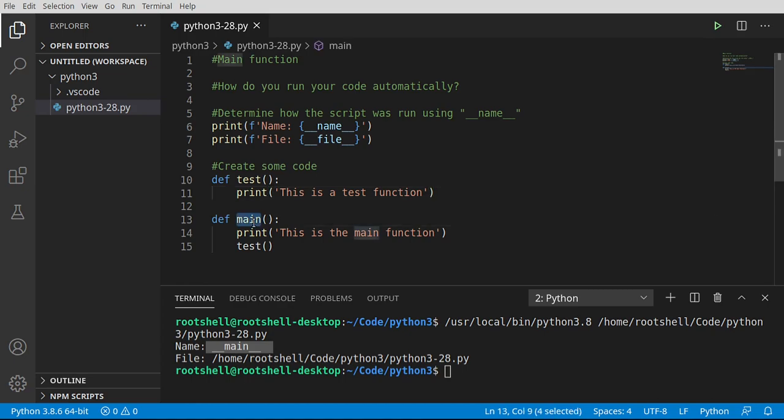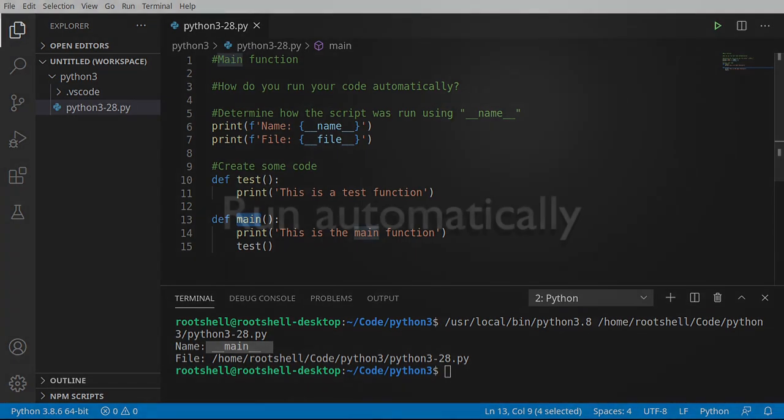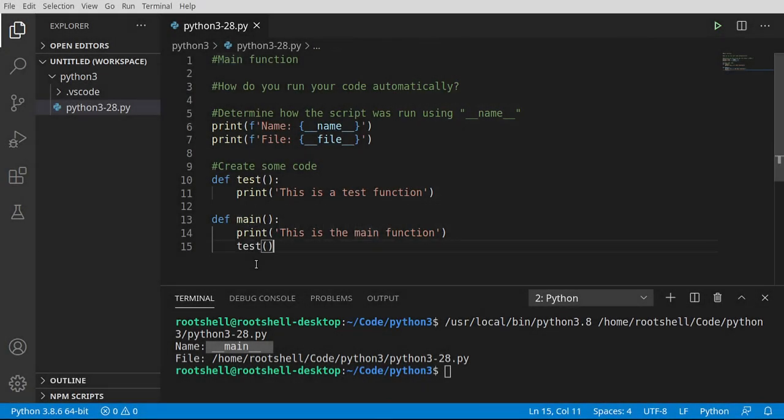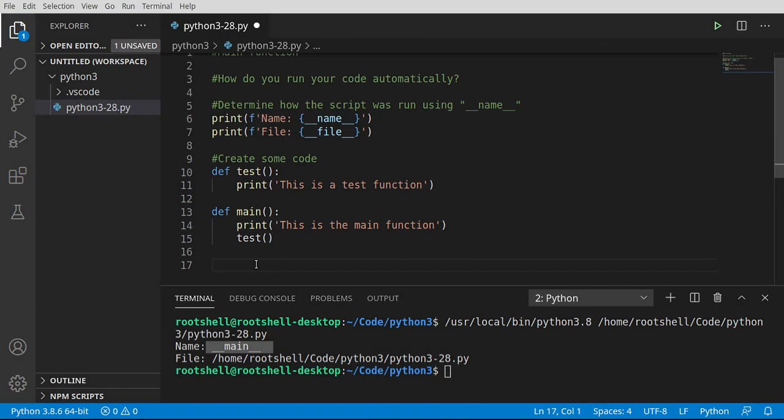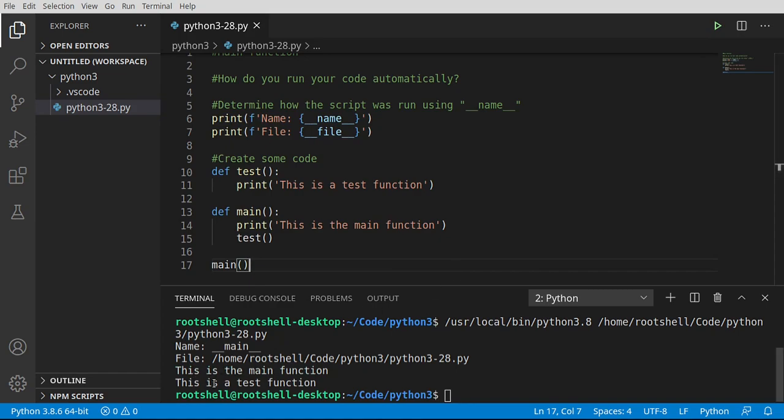So yes, in Python, the main function really isn't called automatically. We have to call it specifically. Now you may be thinking, I know what I'll do, I'll just go down here and call main directly. And it will work. Watch, we'll run it and ta-da, it runs. This is the main function. This is the test function. So we are calling it.